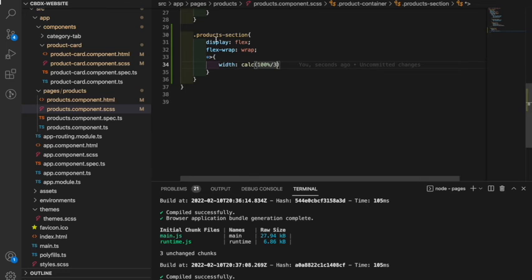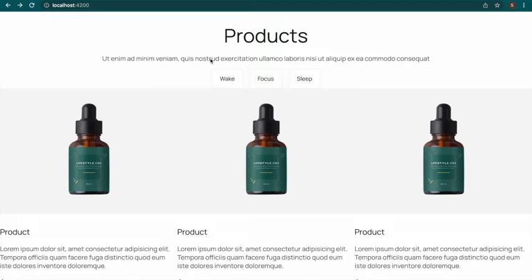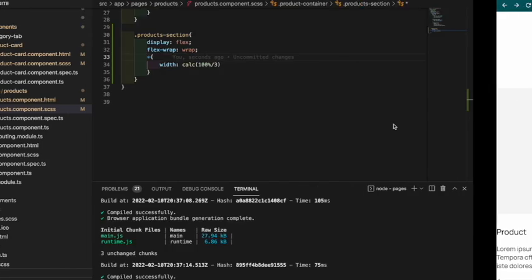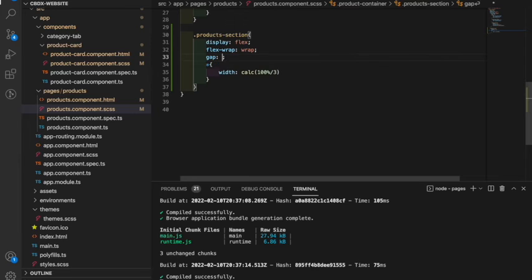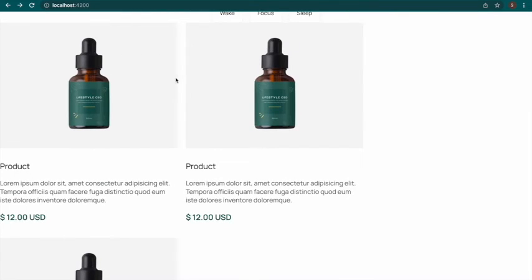So if we say 100% divided by 3, let me see if I have this. Oh yeah, that's displaying in one row. At least that works, right? If we say 100% divided by 3, then it will divide this whole 100% into 3, which then will have it in one row. But now what we want to do is set our column gap. Our gap will be 23 pixels, right? So we want to have 23 pixels from the left for the columns and for the rows.